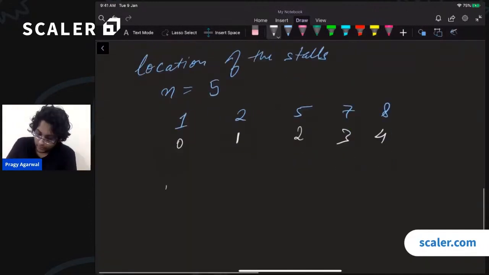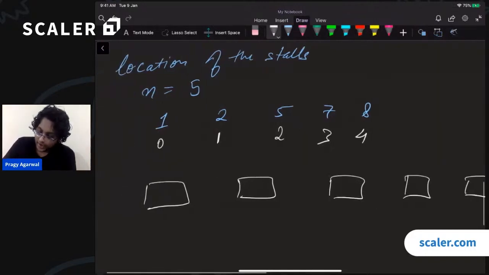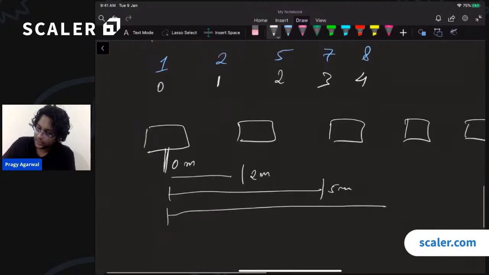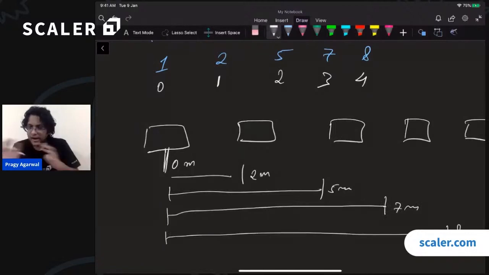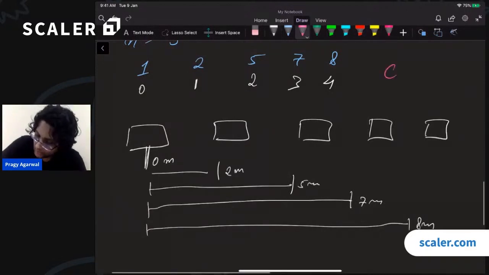Right? So you can try to imagine this: this is one stall, this is the other stall, this is the third stall, this is the fourth stall, and this is the fifth stall. If this is at 0 meters, then perhaps this stall is at 2 meters, then this stall is at 5 meters. This stall happens to be at 7 meters, and this stall happens to be at 8 meters. So these stalls are unevenly spaced. Now we also have C cows. Suppose for this example, we have 3 cows, C equals 3.